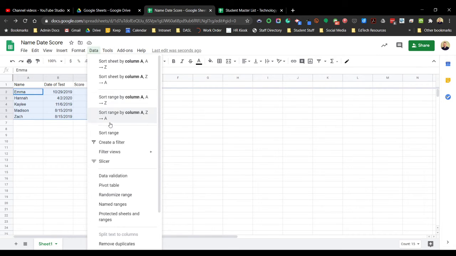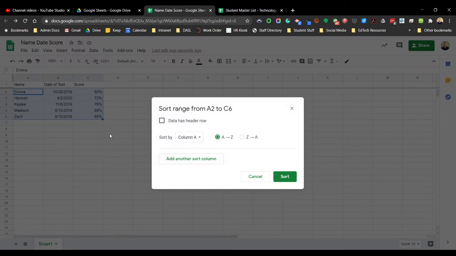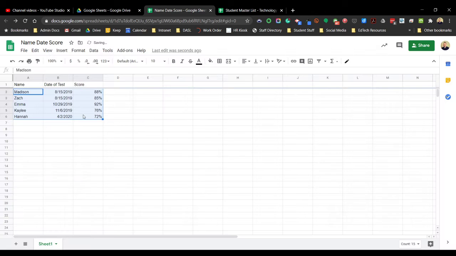Go to data. This time we're going to go all the way down here to where it says sort range. And we'll click that, and that's going to bring this little pop-up up. So we want this time to sort based on column B. We're going to do this by dates, right? So we're going to go here to sort by column B, and then do we want it to go in ascending order or descending order? I'll pick ascending order here and hit sort, and then you'll notice everything shifted the way that it's supposed to go, right? So the furthest date away is at the top, and the most recent date is at the bottom.